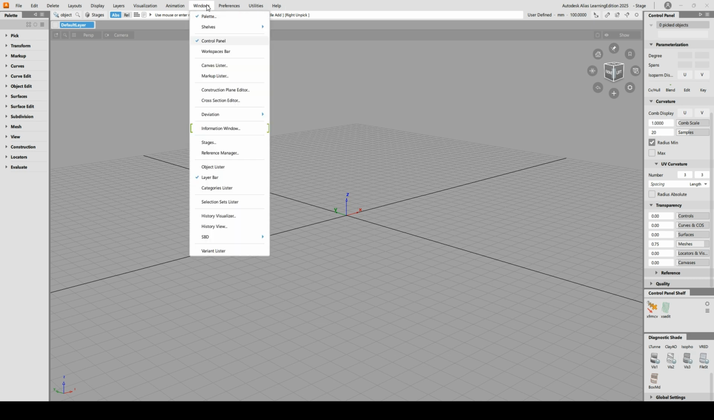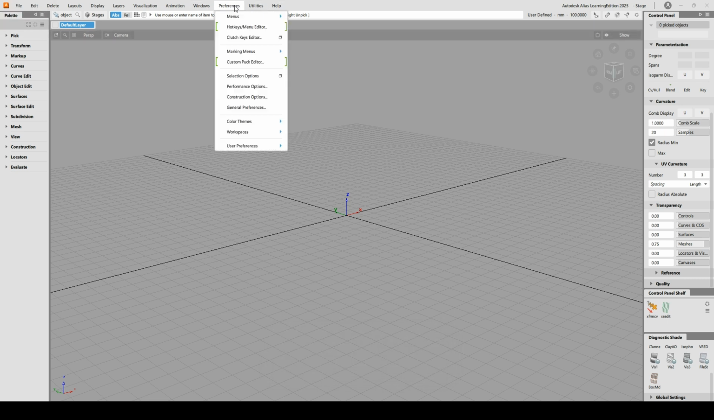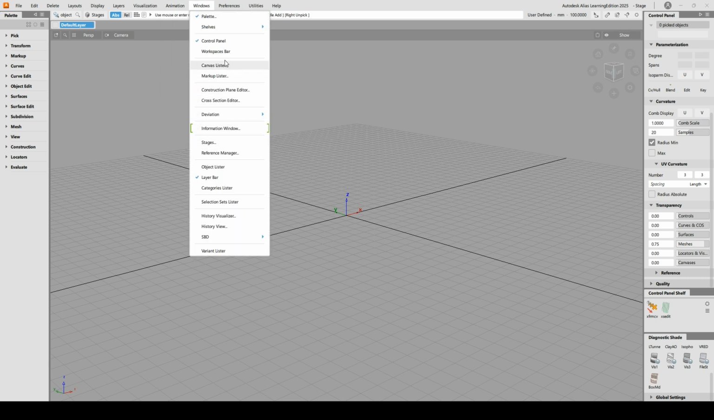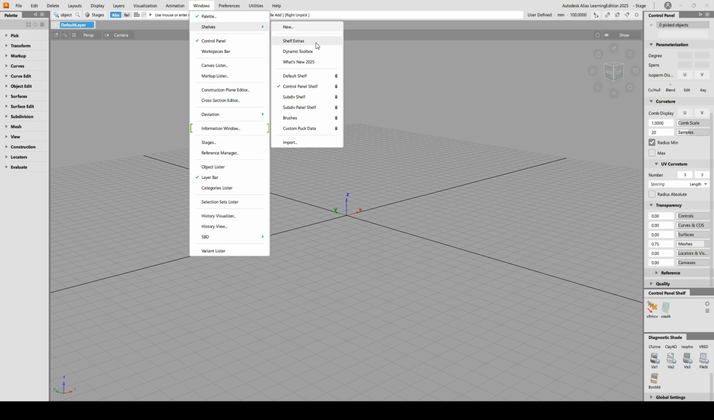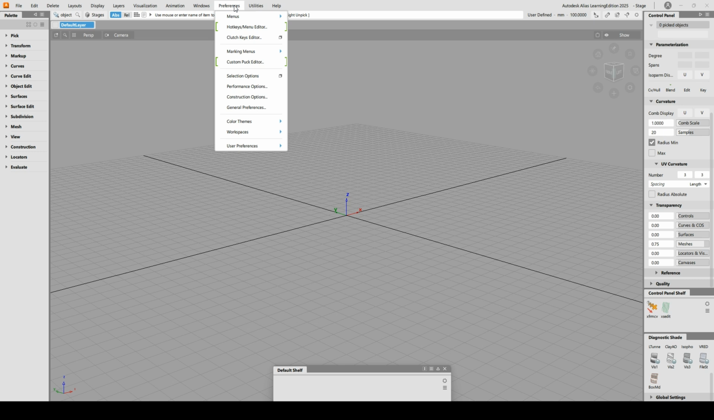And the last one that I like to show you is called a shelf. So I want to see the default shelf here, which is not inhabited by any tools, but you can edit them later on. So back to shelves. Let's see what we can bring up here. Shelf extras, what's new here? Whichever you want to do. So we've got that there. We've got this covered.